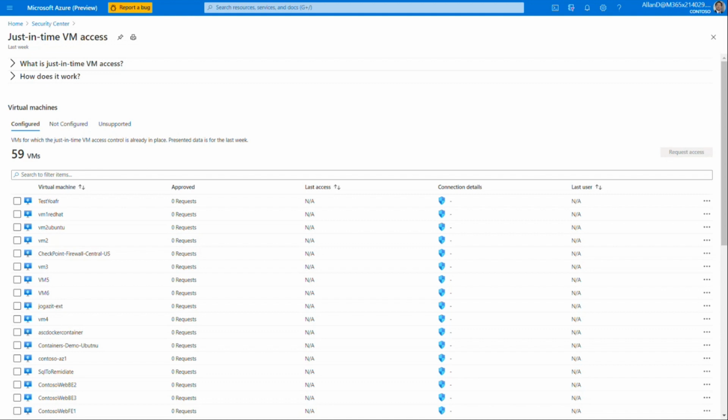Now, just enough access is kind of the same, but just-in-time is only for the VM, where we are saying we are only going to allow access to these specific virtual machines, only from specific IP address or IP addresses, only on specific predefined ports, and only for a specific amount of time. So three criteria, right?